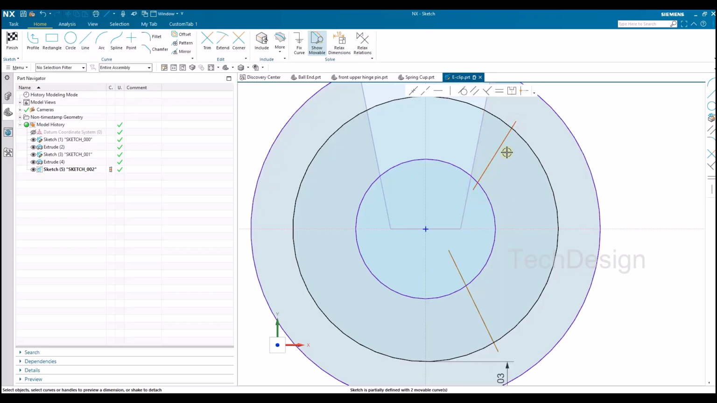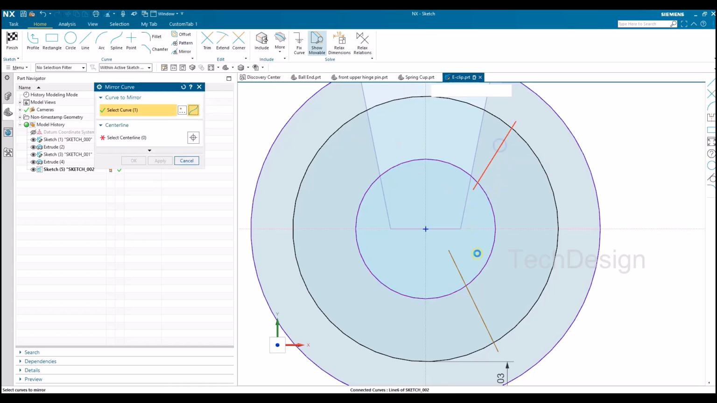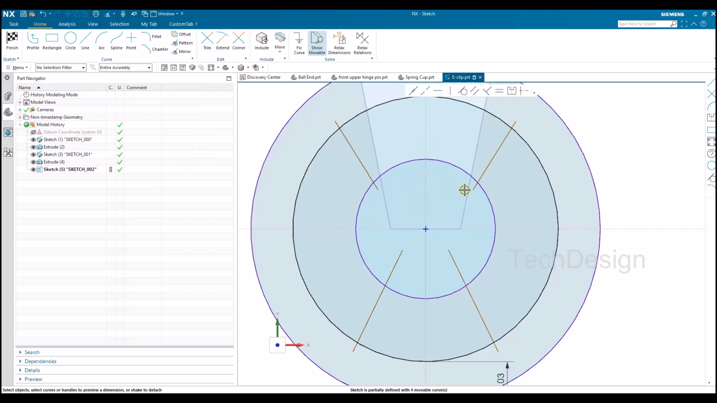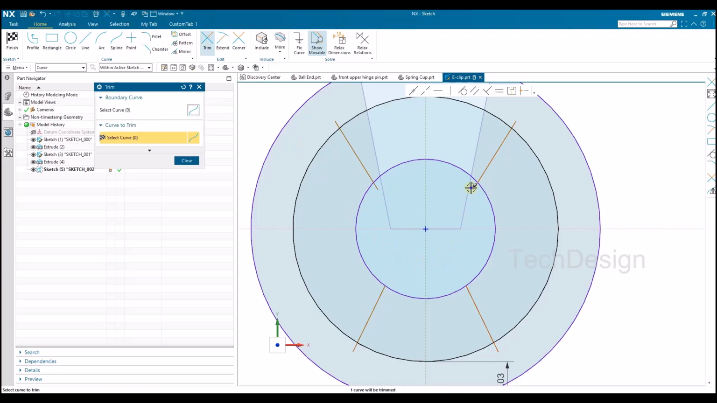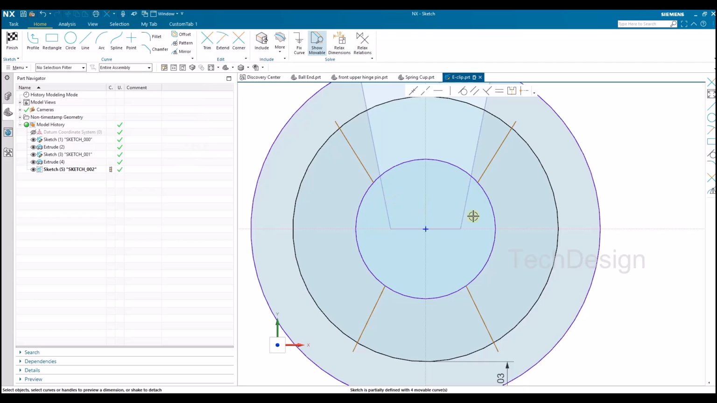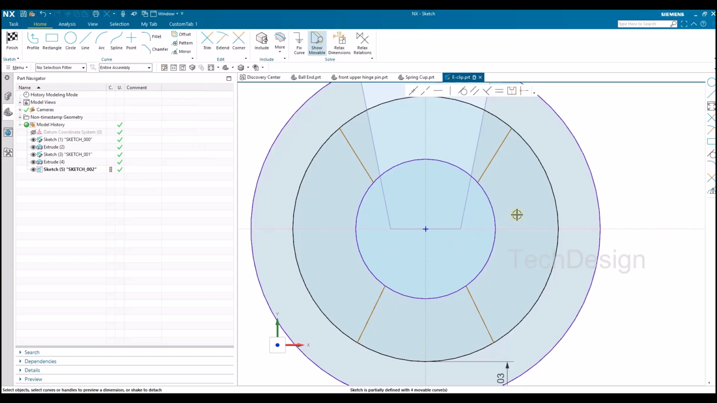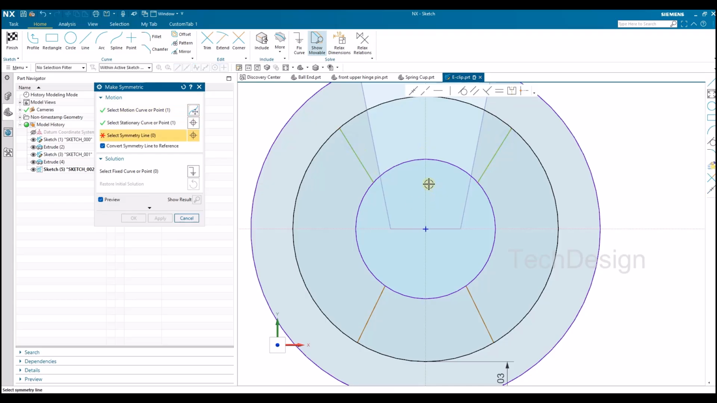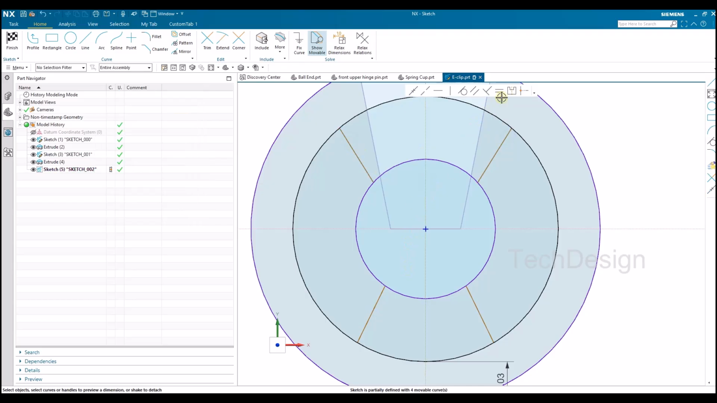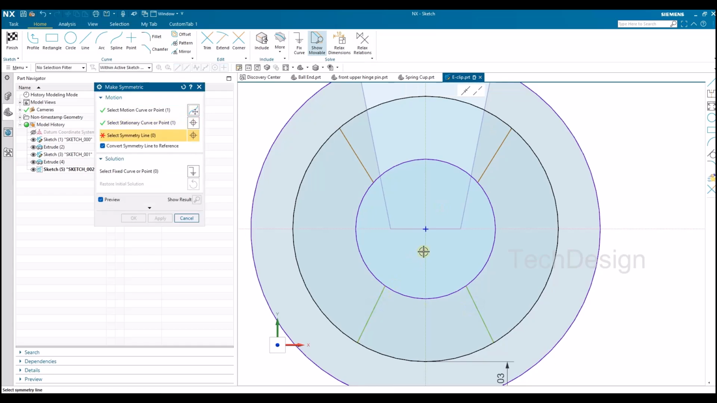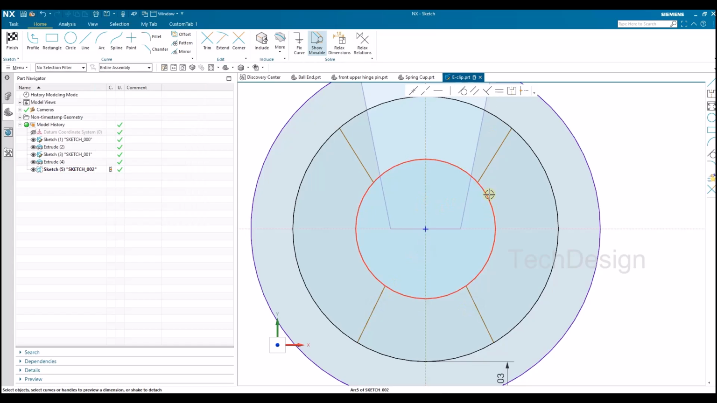Okay, so I'm going to mirror these two. So go to mirror and select these two, and my center line is going to be this. Okay, and I'm going to trim this extra line. So I'll just hit T for trimming. So this extra line I'm going to trim it. So again, the top side also we have an extra line. Okay, and they should be symmetric to each other. So let me make it symmetric along this direction, and in the same way I'm going to do this for this. Okay, so now they are symmetric as well.